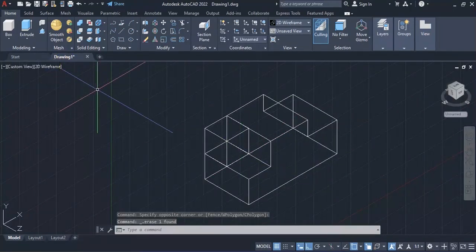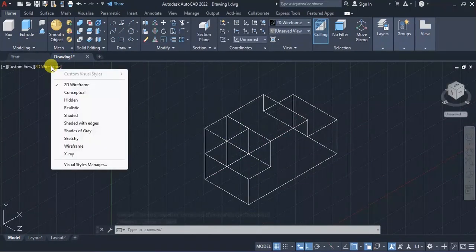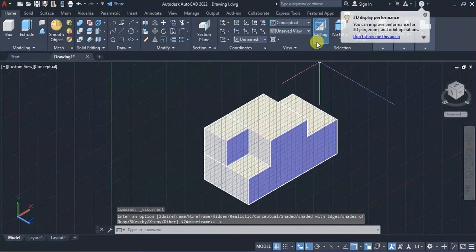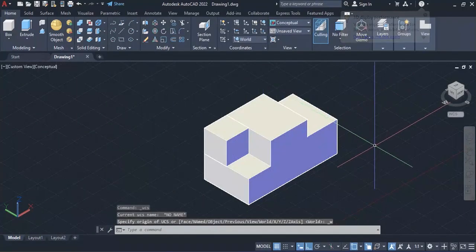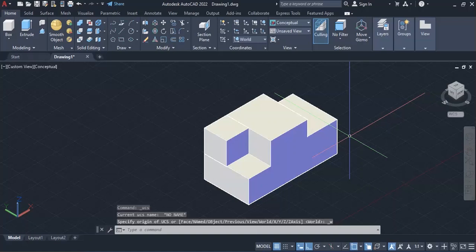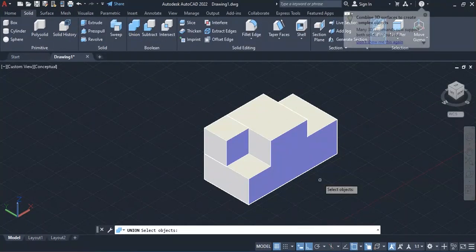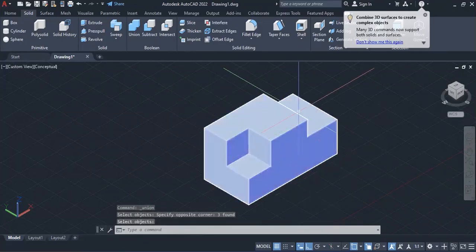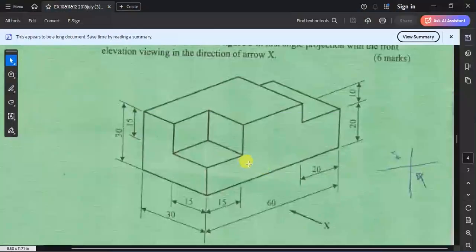Then come and change the visual style to conceptual. Then I'll come to UCS world. So that's the diagram that I need to have. The only thing that I'll do next is come to solid, union, then select everything, then press enter, so that we have one solid block as indicated in the question.